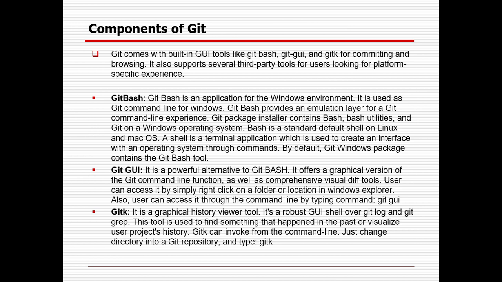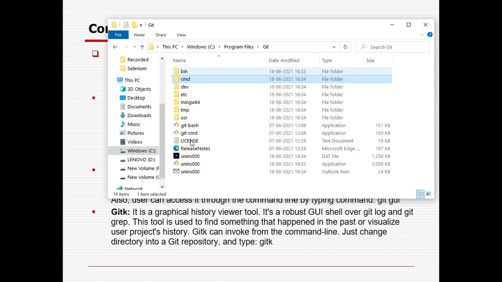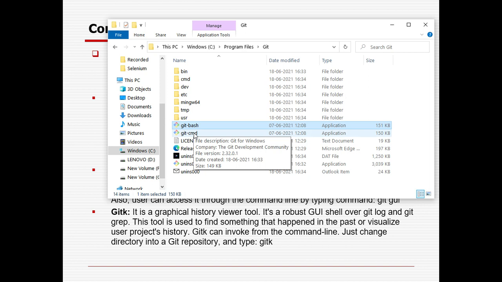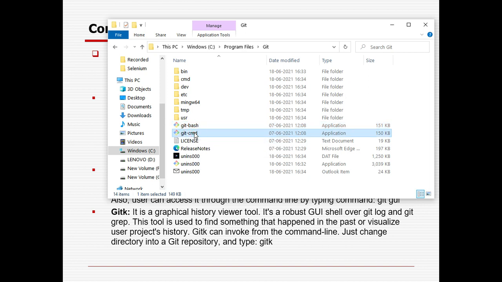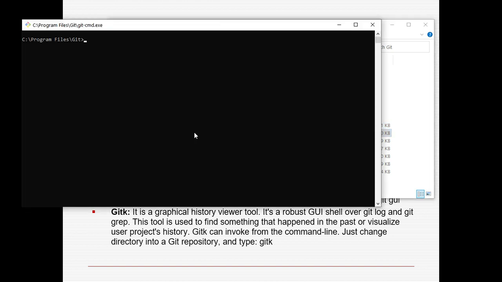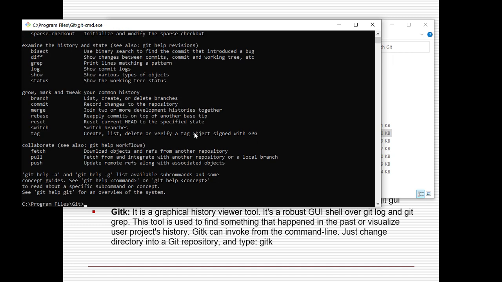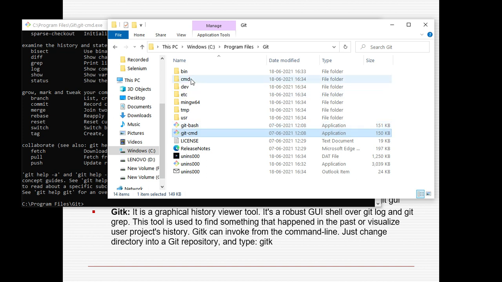What are the components of Git? I already showed you. Git comes with built-in GUI tools like Git Bash, Git GUI, and Git K for committing and browsing. It also supports several third-party tools for users looking for a platform-specific experience. This is your Git Bash. This is your Git CMD. If you open Git CMD and try to find git here, you can see it has been installed. So this is the Git Bash, and this is yours.